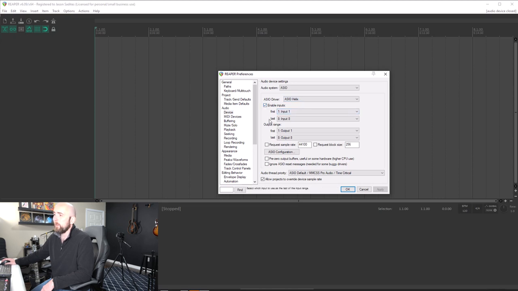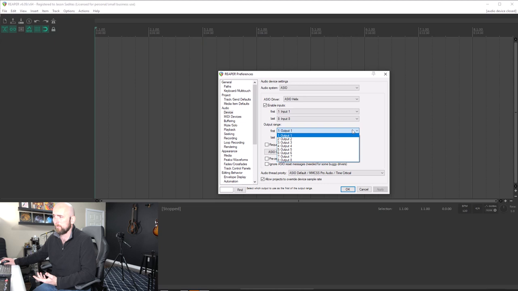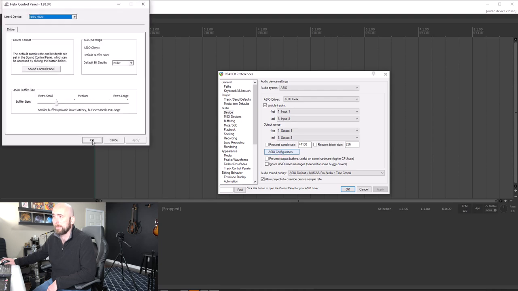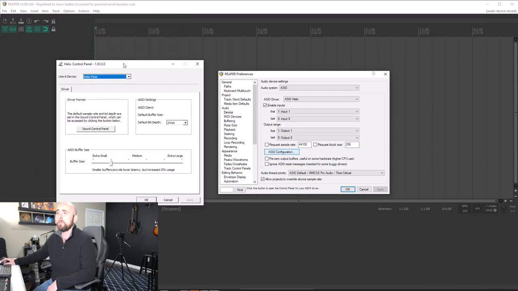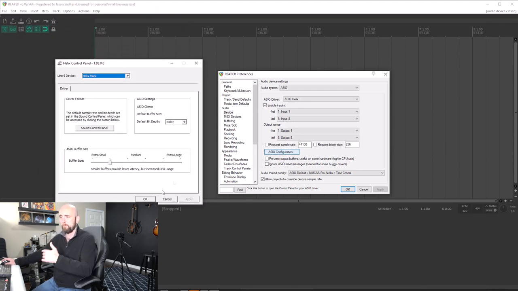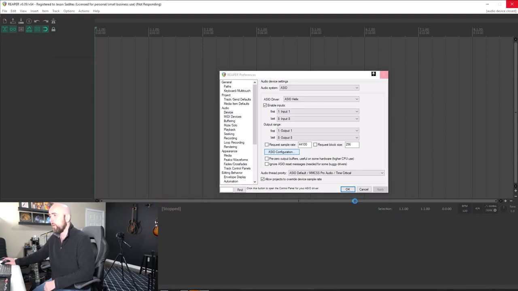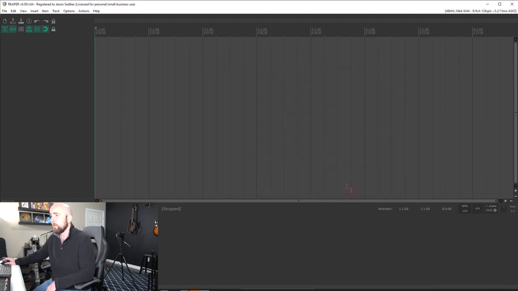Now, enable inputs, and it asks what first input you want to be recognized. I go input one, last one, input eight. That's like in Cubase, where I activated all the inputs so that they're available for me to use. Same with outputs: output range from one all the way through to eight, okay? And then here, ASIO configuration, I can click that. Again, the same Helix control panel comes up and we can set our buffer size and whatnot in there. Hopefully that's clear.